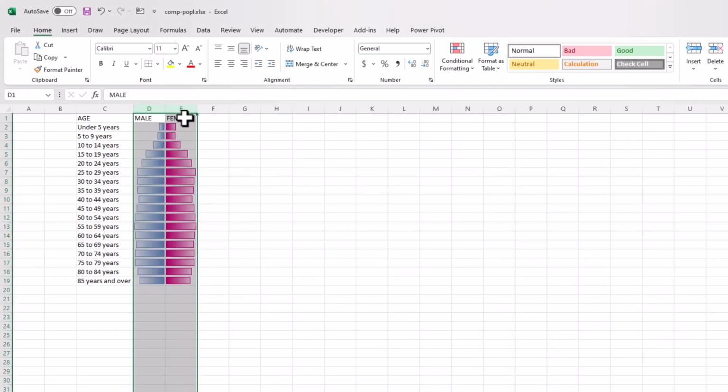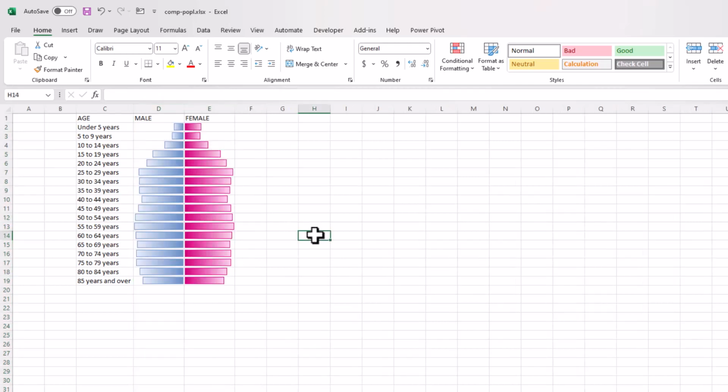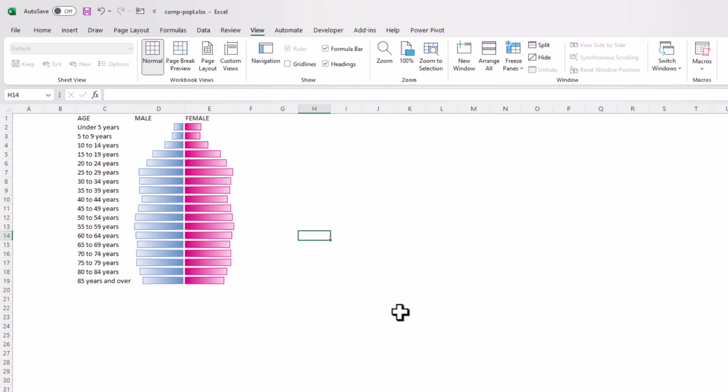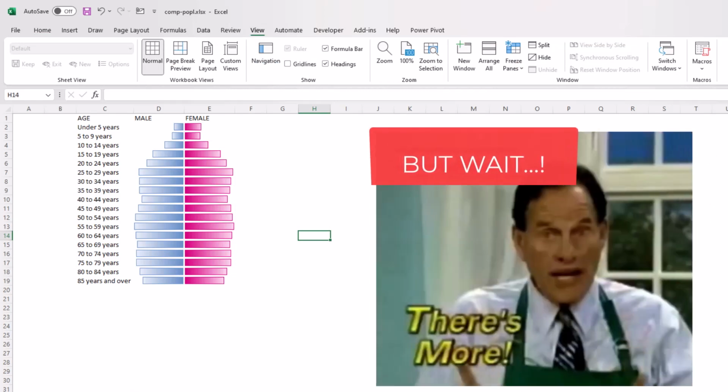If I wanted to make this a little bigger, select both columns and kind of spread out the column to make it look like that. And if you want to make it look nicer, turn off the grids. Go to view, take off the grid lines, and we've got our chart here. Not finished yet. There's more.